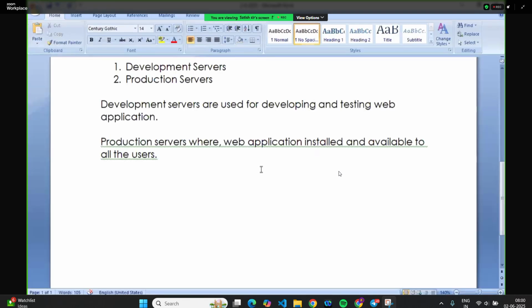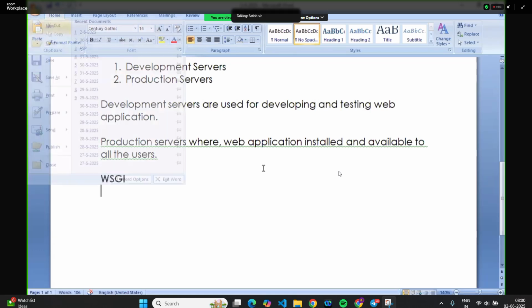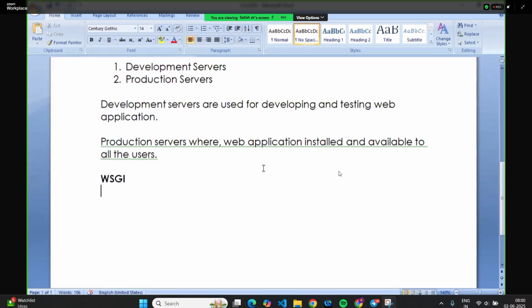And those rules you call WSGI. What does WSGI stand for? Web Server Gateway Interface. What is it? A standard. It is a standard which defines a set of rules and regulations to have communication between the web server and the Python application. Understood? Right? What is WSGI? Web Server Gateway Interface.